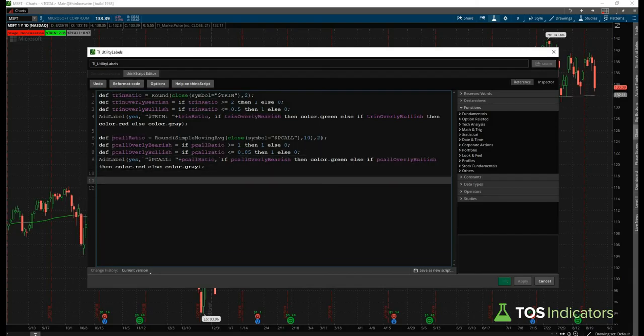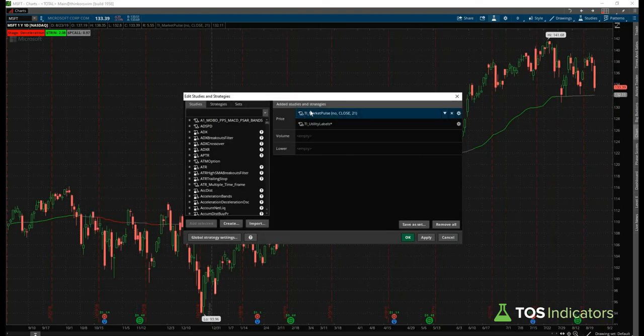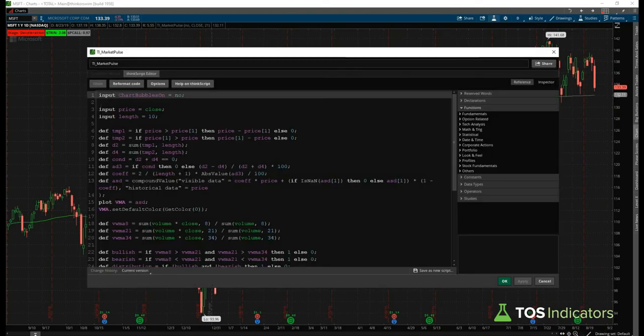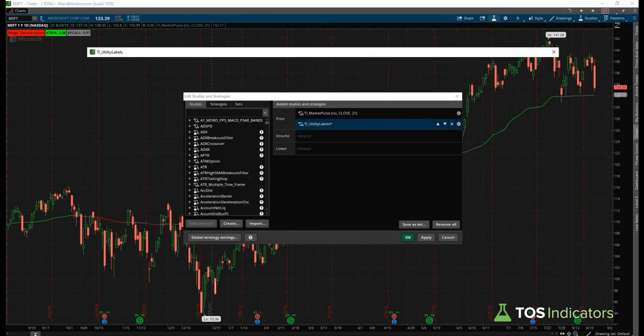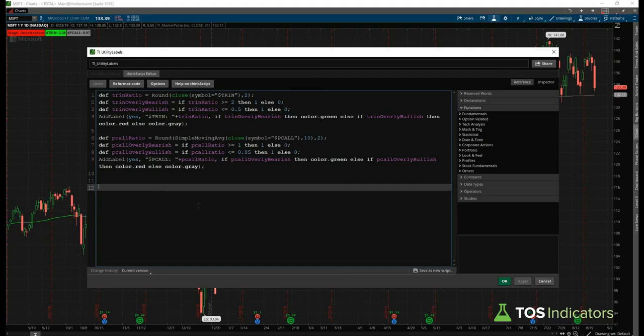Okay, now let's go ahead and actually bring in the values to now be able to understand which of the markets are in an accelerating phase, decelerating phase, or a distribution/accumulation phase. And the way to do that is we'll come back to our market pulse code, and we'll copy in all of this code straight into our utility labels, and then we'll start modifying it to essentially allow us to account for multiple symbols.